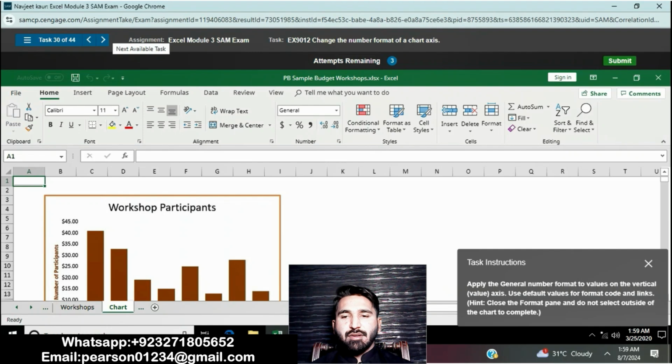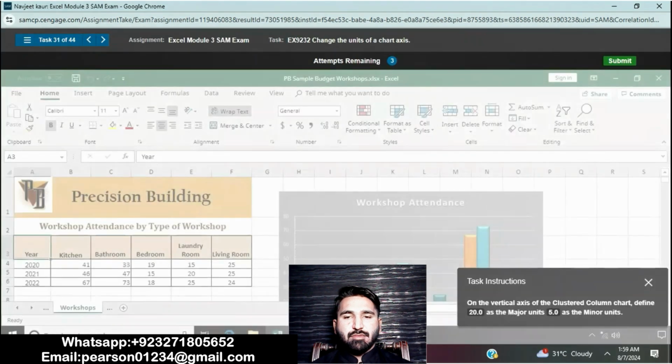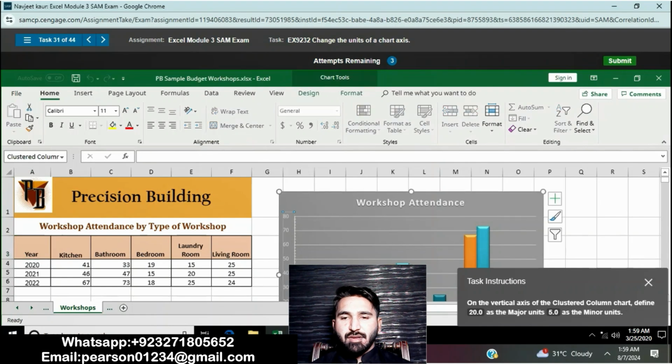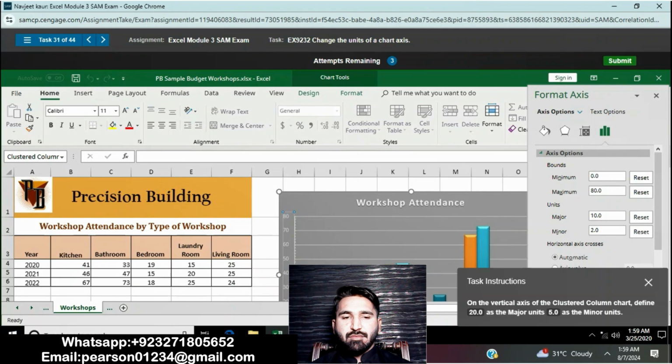Apply the general number format to the values on the vertical axis. Next question: on the vertical axis of the clustered column chart, define 20.0 as the major unit and 5.0 as the minor unit.